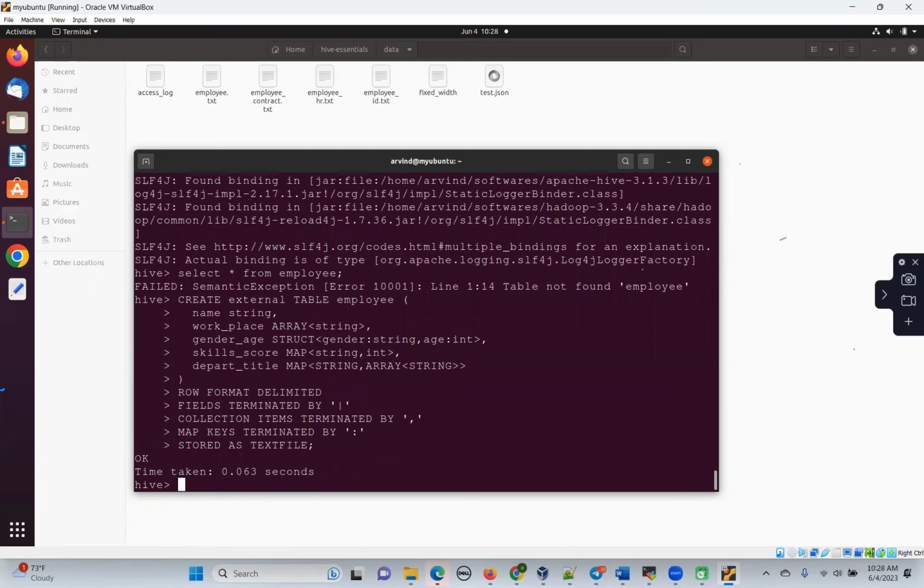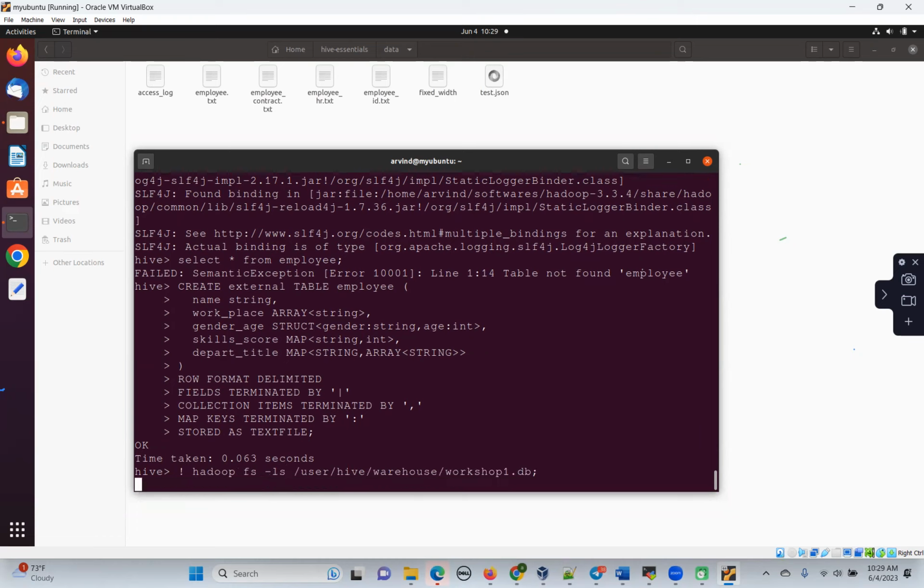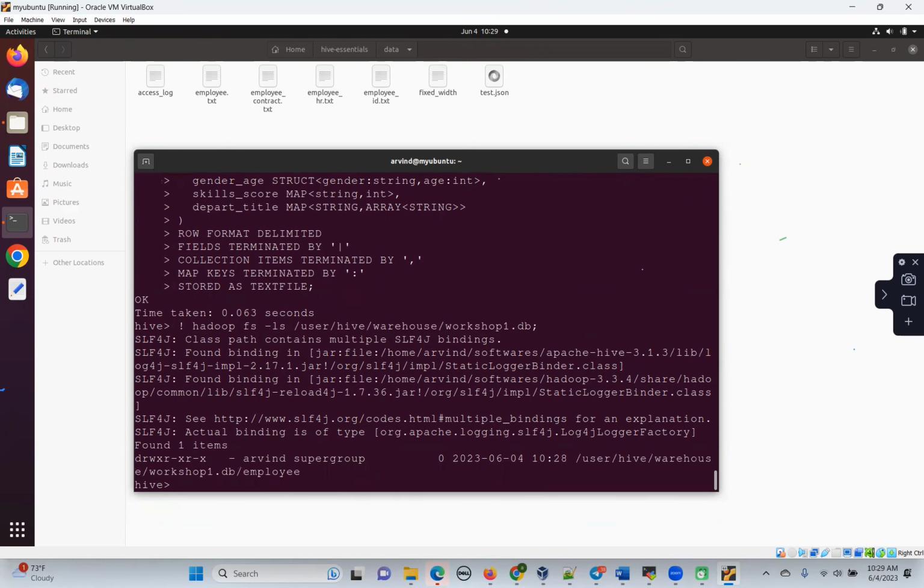Now I'm loading the data in a different way. Last time I used the load data local inpath command. Instead of that, what is the location of this table? I know one location is created, one folder is created, employee. If I copy my file directly to this location, my data will be populated in the table.